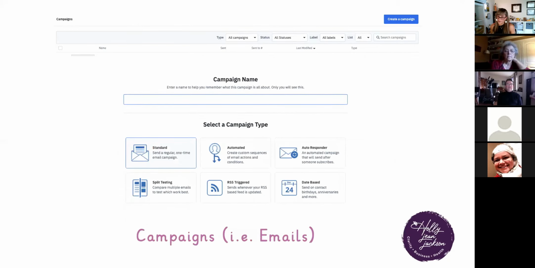In terms of campaigns, if you're doing email marketing, then you would go to your campaign button and select the journey you want to go on. So you can do a standard one-time email. You could create an automated one, and you see some of these other options here. What's really nice about ActiveCampaign is they've already set some of these journeys up for you, kind of like if you used a more fancy Salesforce platform.